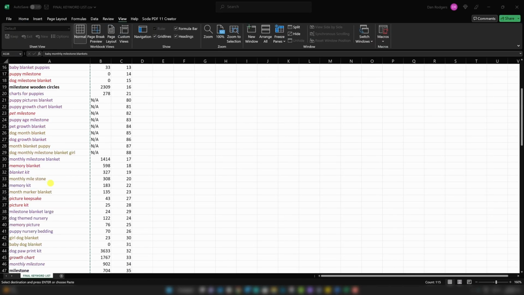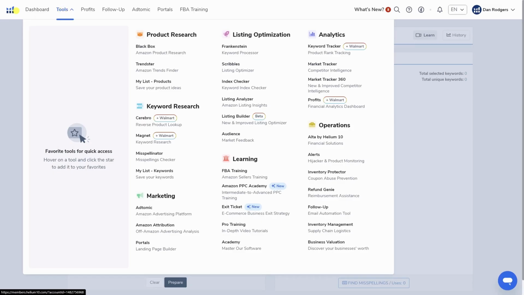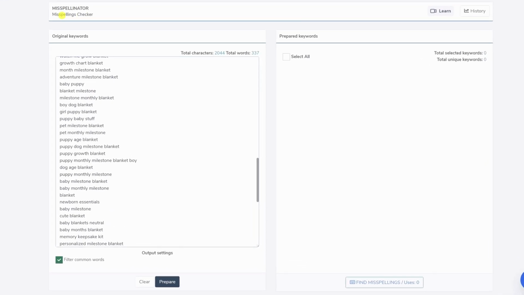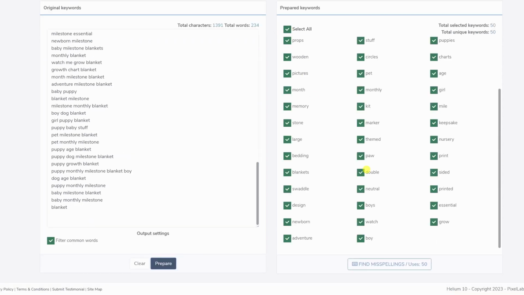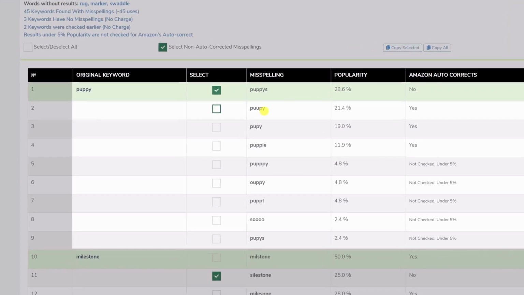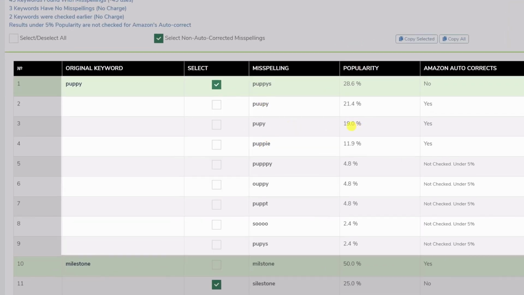Lastly, copy all of your keywords from your list, come back to Helium 10. Here you're going to click Misspellinator. Drop in all of those keywords, click Prepare, and select all and find misspellings. In this box, you can actually see the actual misspelling, the popularity, and whether Amazon auto-corrects for that misspell.